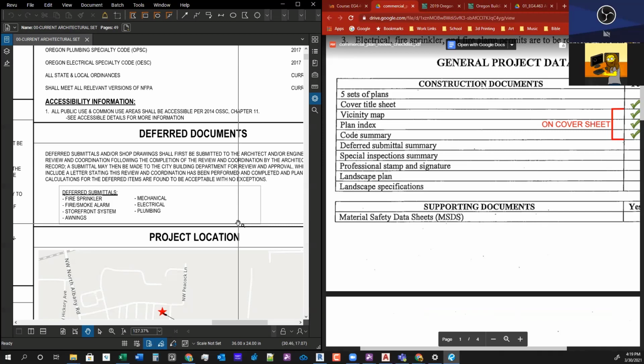Let's say they turn into the city this set of drawings and they've got these steel canopies and awnings that they're showing. Before they could build those, whoever is responsible for the design of the awnings would also need to submit a set to the city for approval. The city would go through their plans and approve them based on that submittal, so that the architect doesn't have to include that in their contract drawings.